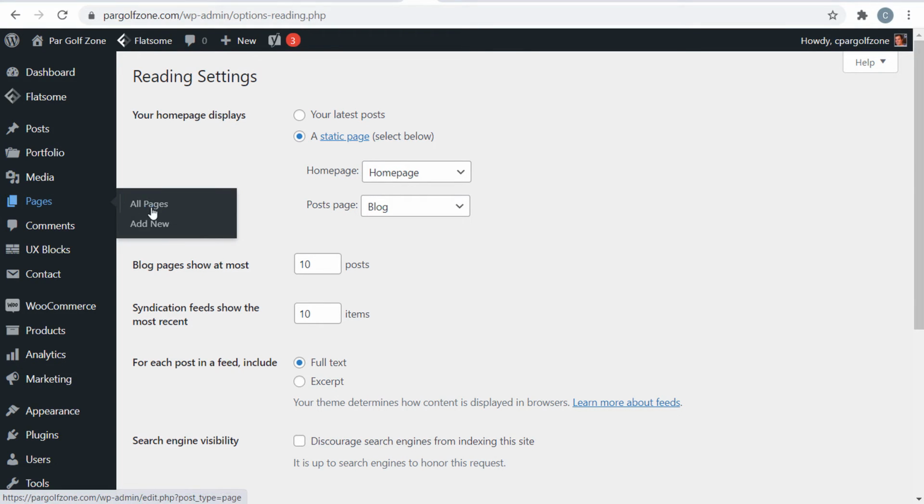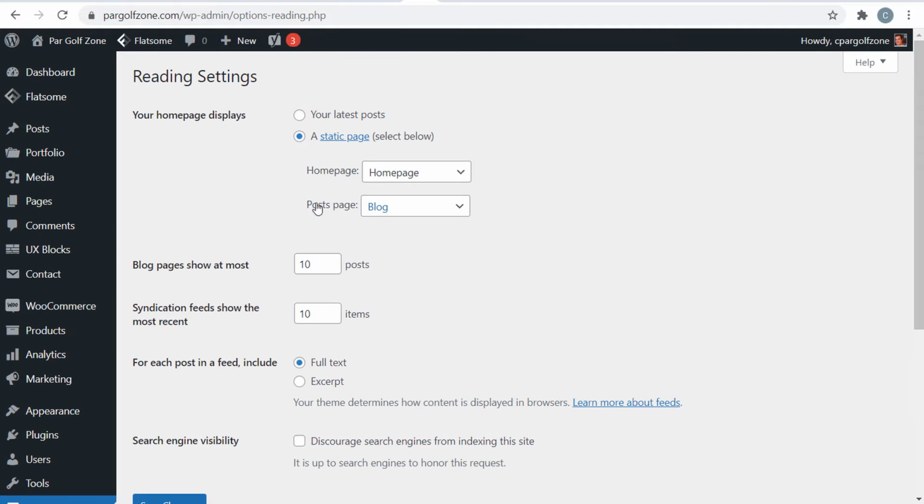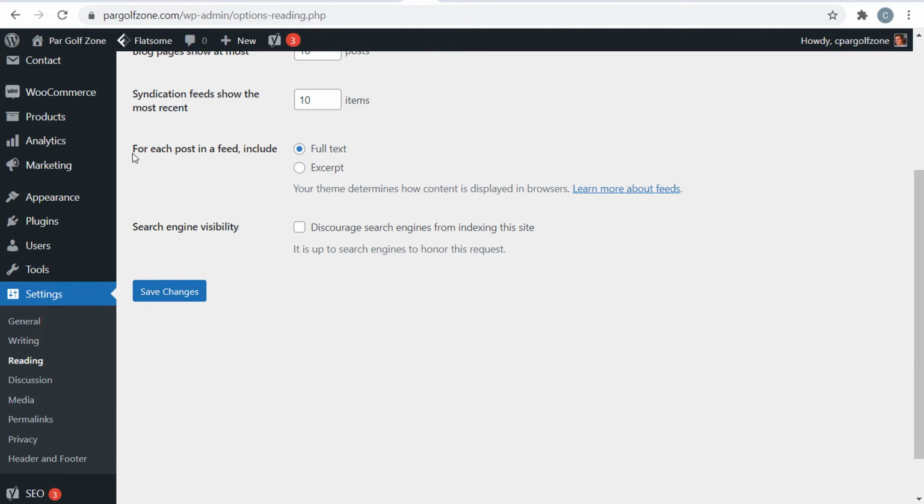You're going to create those 2 pages, your homepage and your blog page, and then you just need to come into settings and reading. And from there, you can choose a static page for our homepage and then just choose the correct pages. Blog pages at most show 10 posts. You can do 15, 20, 30, whatever you want to. And we're just going to keep this as is.